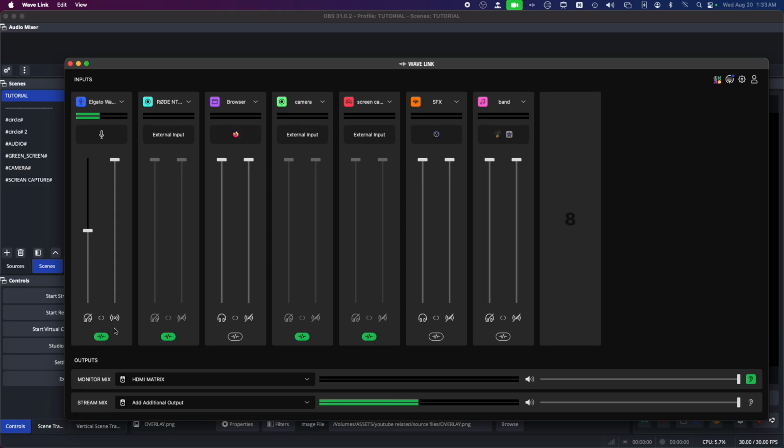Basically what this one does is if I press this, it'll mute my microphone. If I press this, it'll mute the microphone for people listening. If I press it here, it'll mute the microphone for my headset, so I can't hear myself. But if I press this, I can hear myself, and if I press it again, I don't hear myself. This is the same thing. This is for me. This is for the audience.